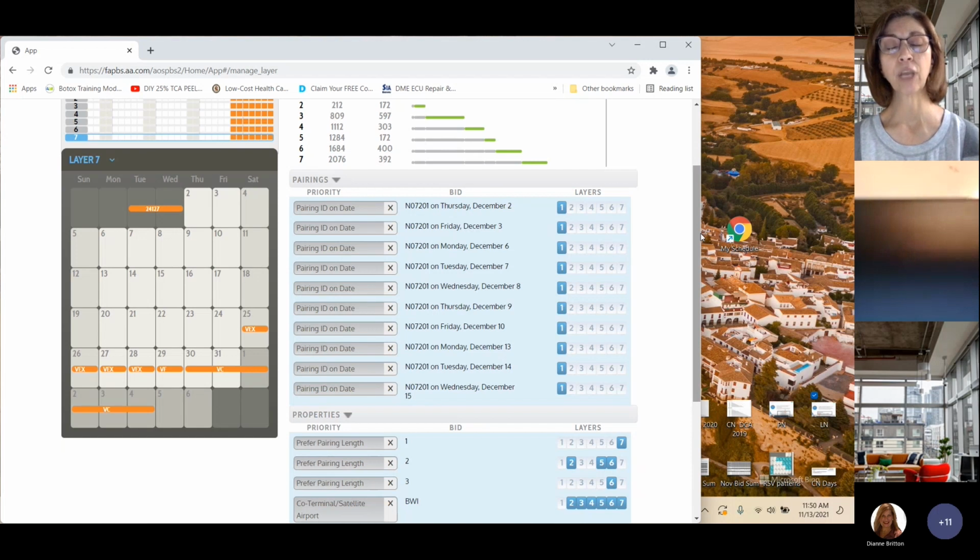And one other thing when we're talking about target credit range is it's not layer specific, okay? So if you bid 40 hours in layer 1 and you have 40 hours worth of pairings in layer 1 and it can't do that, it's going to go to layer 2. So in layer 2, let's say you have 40 to 50 and you fill 40 to 50 hour pairings in layer 2.